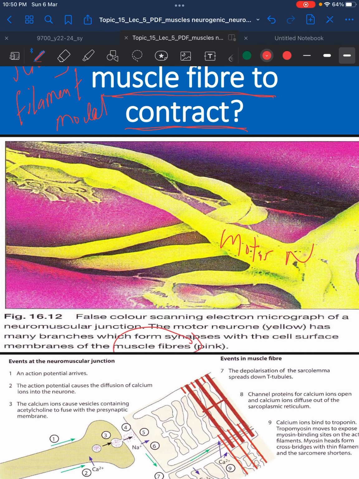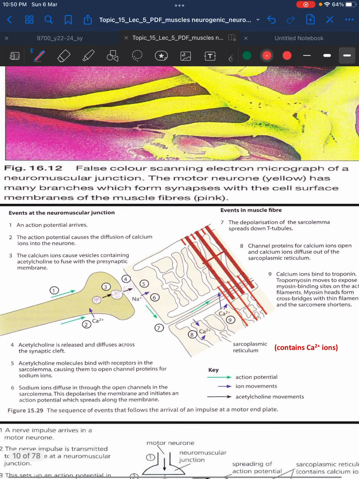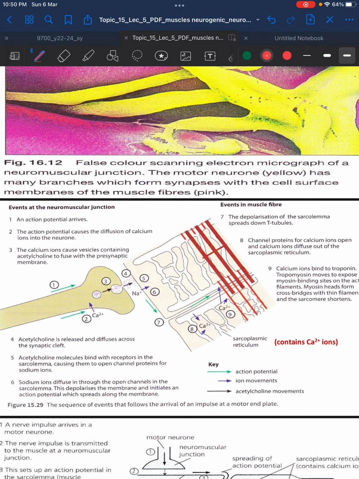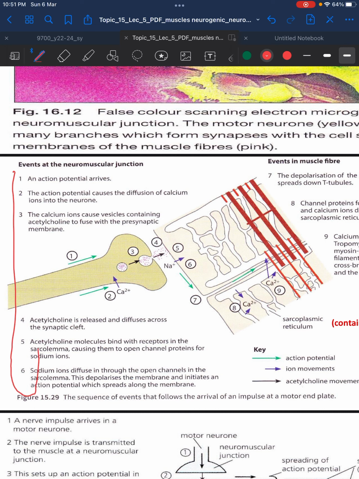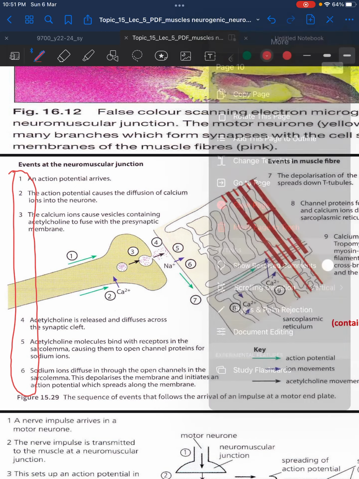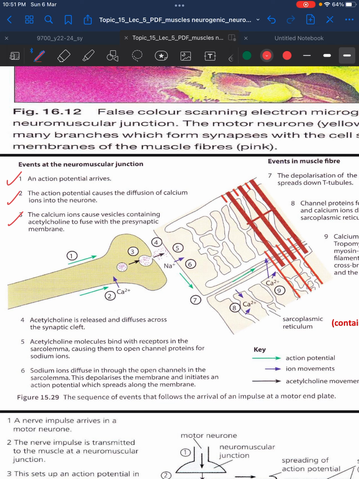Now let's have a look at the events. This is important. If we look at number 1 until number 6, these are all the same, just like in synaptic transmission, whether between motor neurons, or between sensory neuron and relay neuron, or between relay and motor neuron. These are all the same.